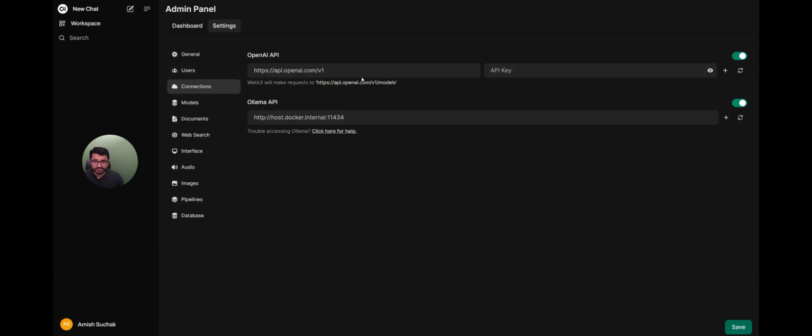Within my connections, I have access to things like OpenAI APIs. So for example, if I provide some sort of an API key, I can simply use that model that's provided through that OpenAI API, and it can simply be used in the OpenWebUI interface. So it makes it really convenient to use all of those different models that you have available in just one interface.